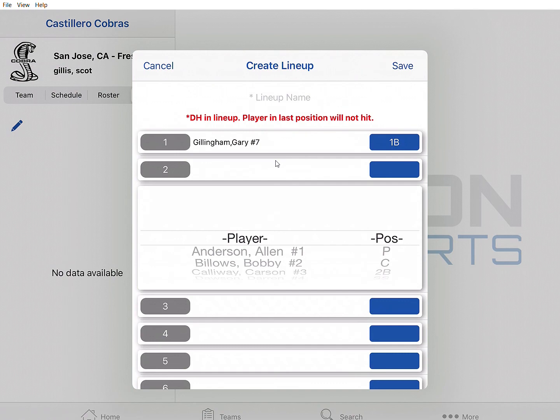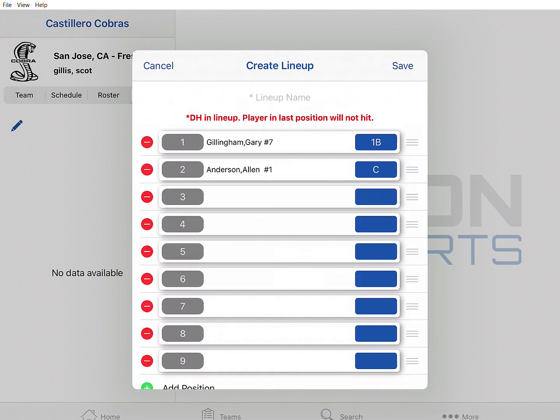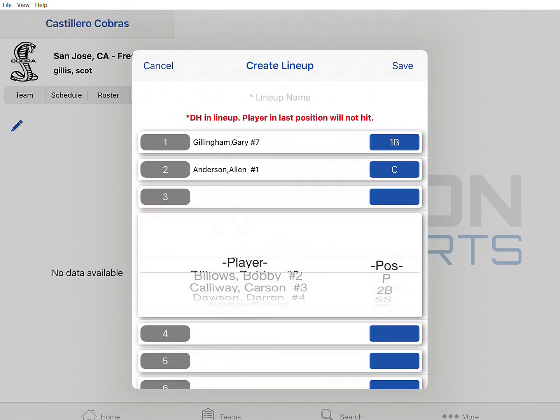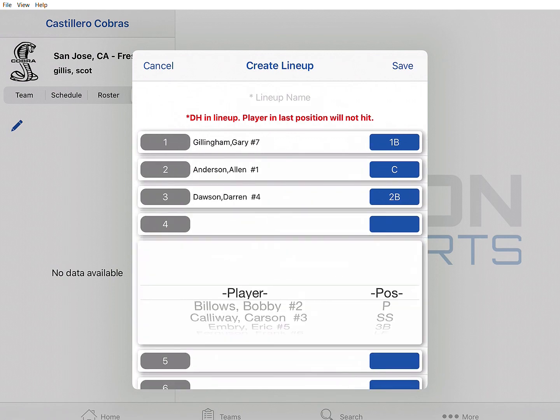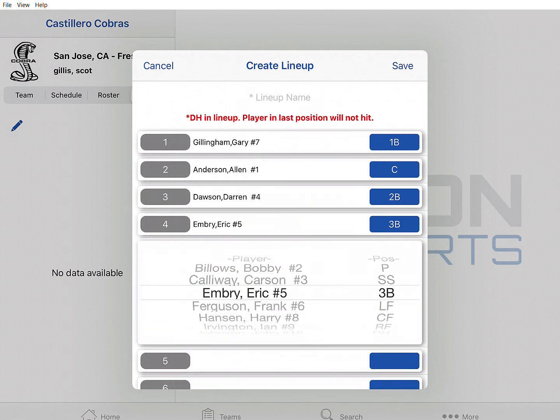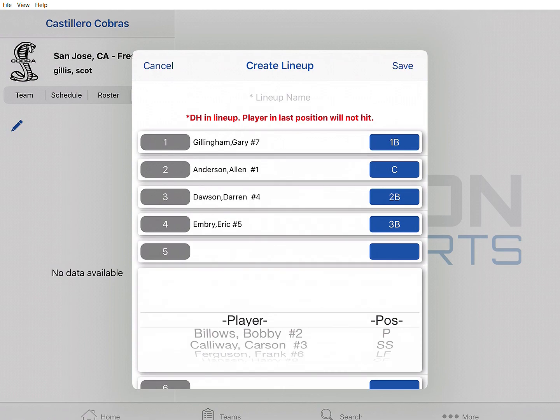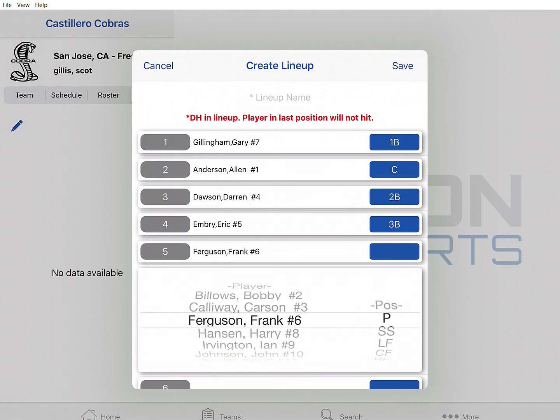So I'm going to tap the bar, I'm going to go to the position, I'm going to tap the bar to close it. So I'm going to move through this a little quicker, and I don't really care at this point who the players are or what positions. You obviously would put in the appropriate names and positions for your players. But just to expedite the video a little bit, I'm just going to move through here quickly.